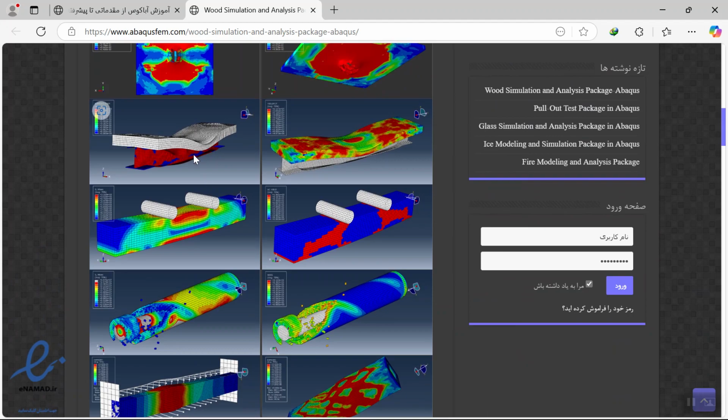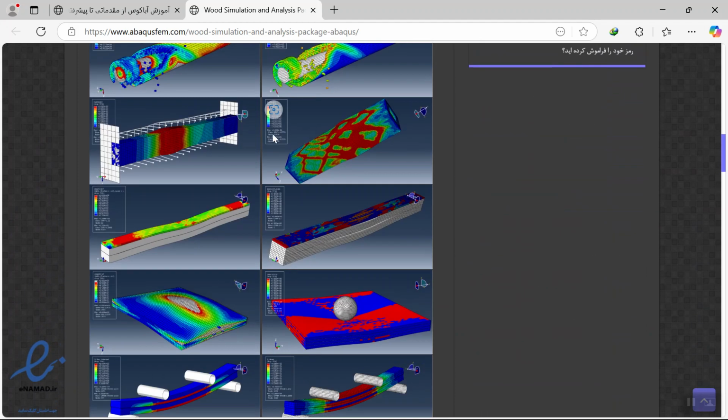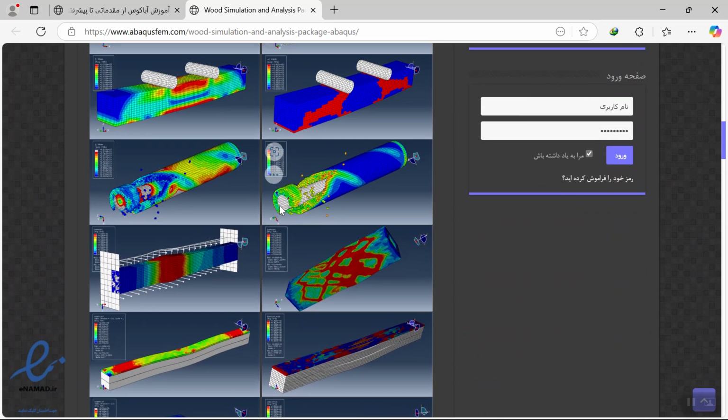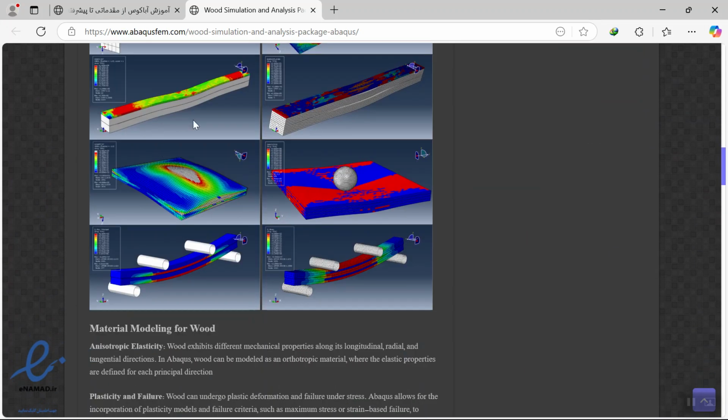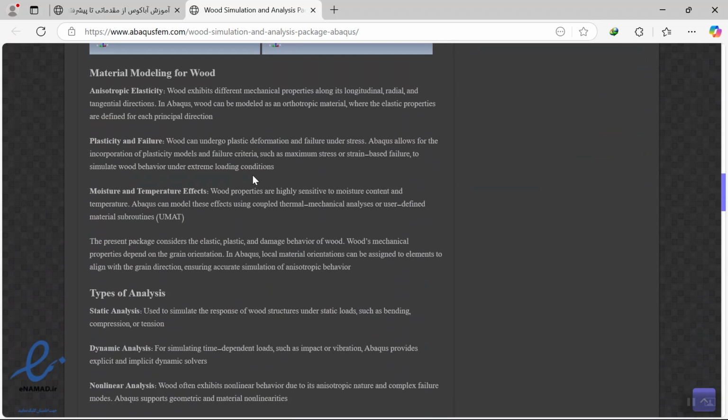For instance, this is the bending here. And then, as the core of the concrete, for instance, here you can see the cohesive behavior between the layers, impact, and anything else. So the material model for wood is a challenging thing because of the nature of the wood. We have a specific way to model that.